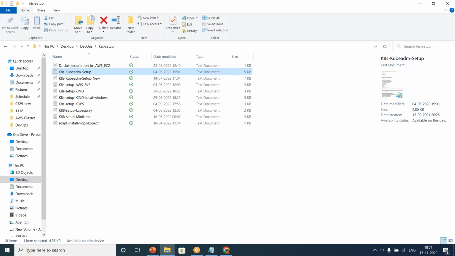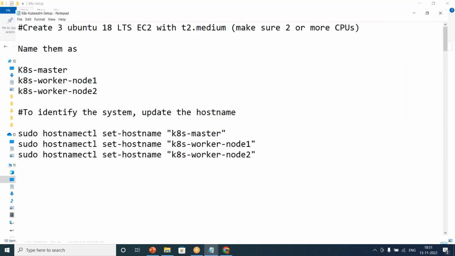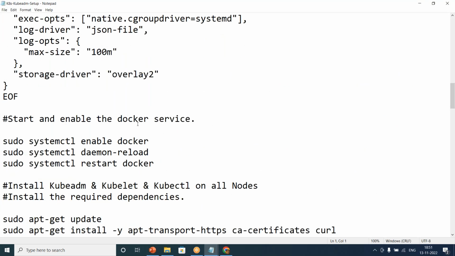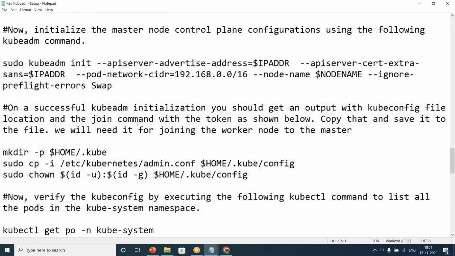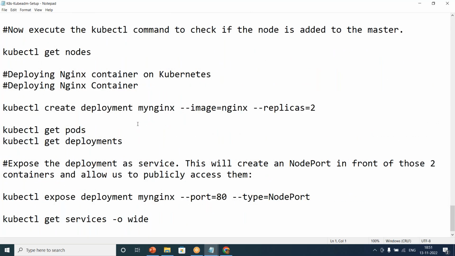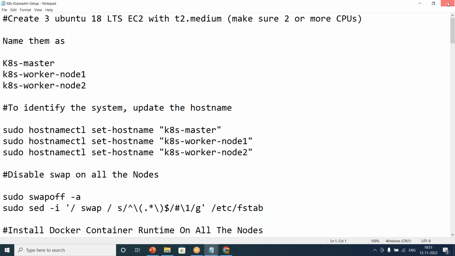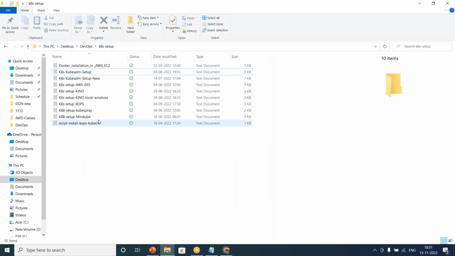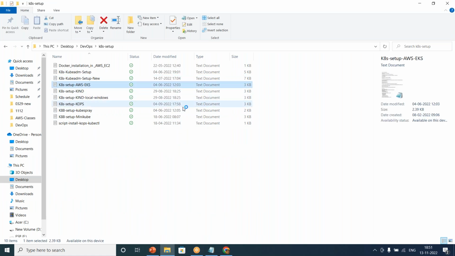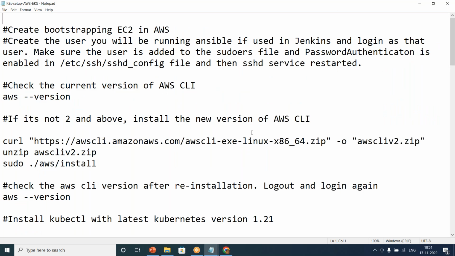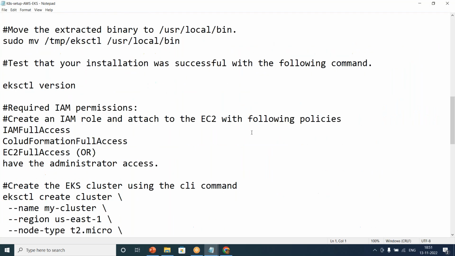This kubeadm setup is where you can set up your on-premise servers. All the complete steps are given there, and I've also given you how to test that cluster. So you can do this, or you can do it in your virtual machine as well. You can also use AWS EKS, the Elastic Kubernetes Service, and install that.